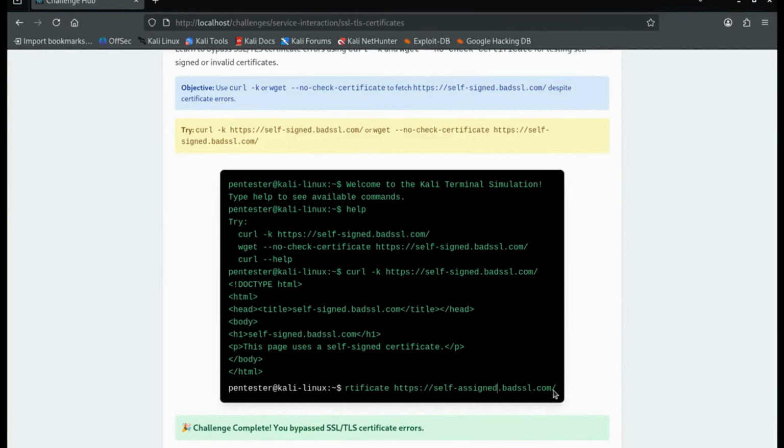Okay, so let me be sure. I just verified the command wget --no-check-certificate https://self-signed.badssl.com. So with this command, I'll be using wget with the no check certificate option. It does the same thing as the curl command K flag, but wget downloads the page instead of printing it.